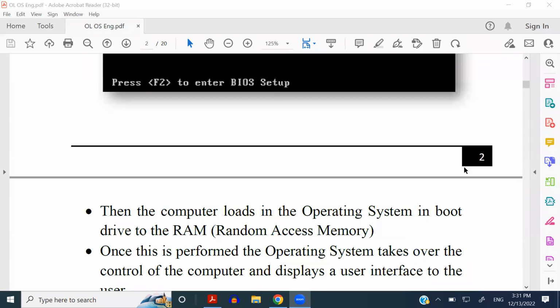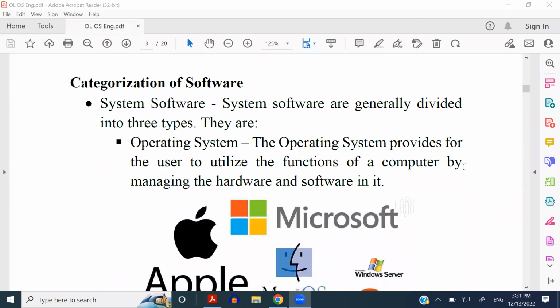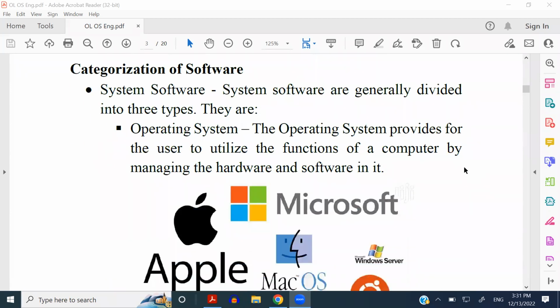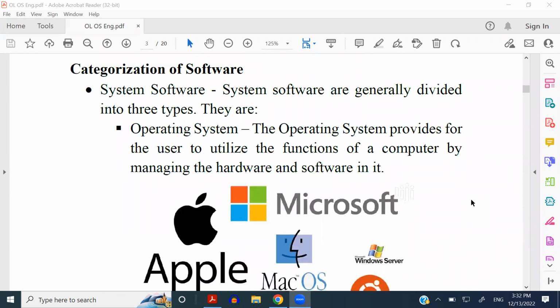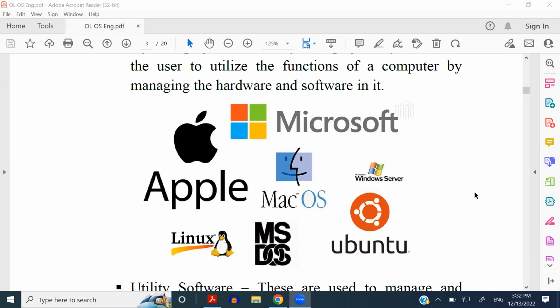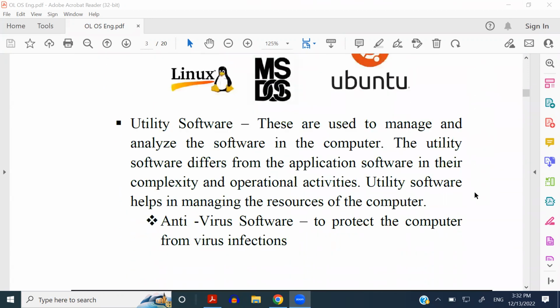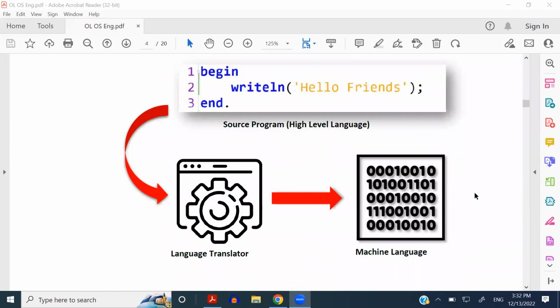And then we talked about the categorization of the softwares. So it is again a recap, where the softwares are divided into two parts: the system software and the application software. And application software is the general applications that we are using every day, and the system softwares are categorized into operating systems, utility softwares, and the language translators, right?